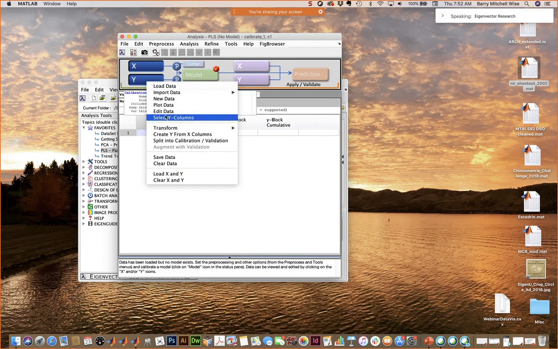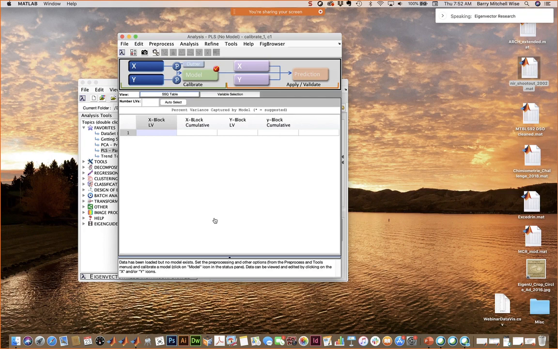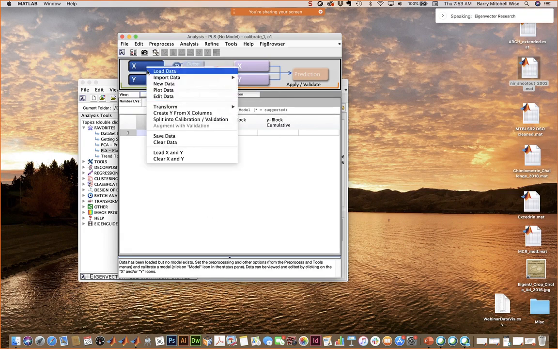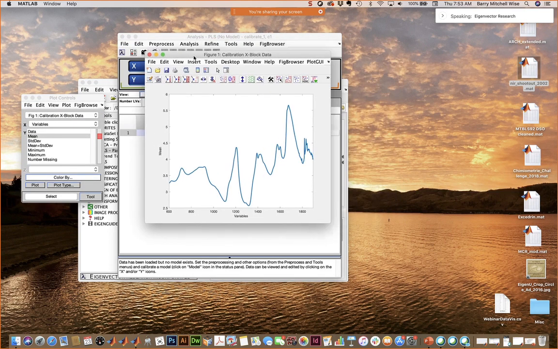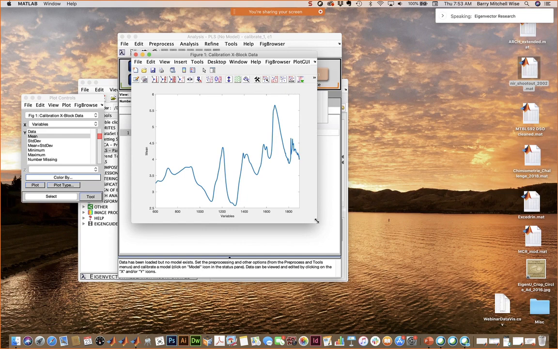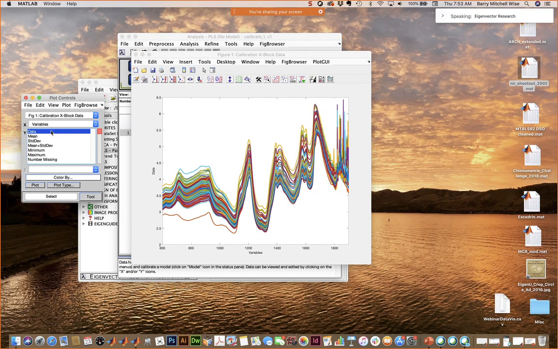I'm going to select what variable I'm going to model. I just want to model the assay 3 values, so I have that. But let's take a quick look at the data. So I'll say plot data. This is the average spectrum in this data set. And so here we see this is near infrared, so your variables are actually the wavelength in nanometers here. And we can see the whole data set if we click on data and the plot controls there.